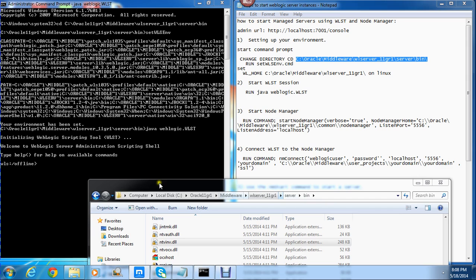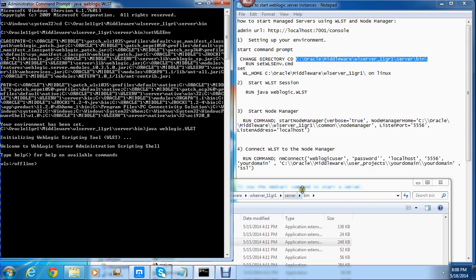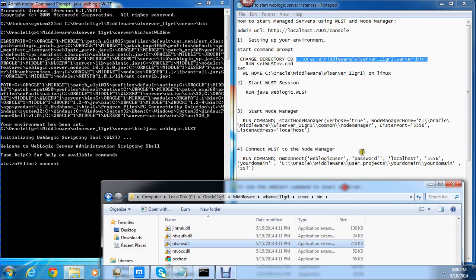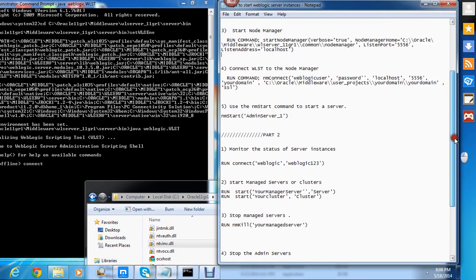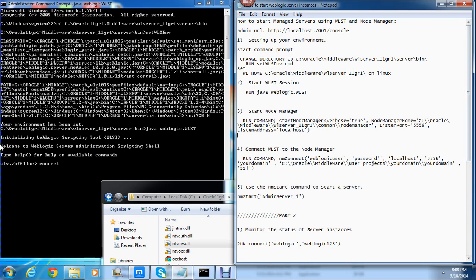When you get to this point, you're supposed to connect to your admin server. How you do that is you run connect, and you would say, let me see if I have that up here. I thought I had it up here. Just give me one second, I'll be right back.